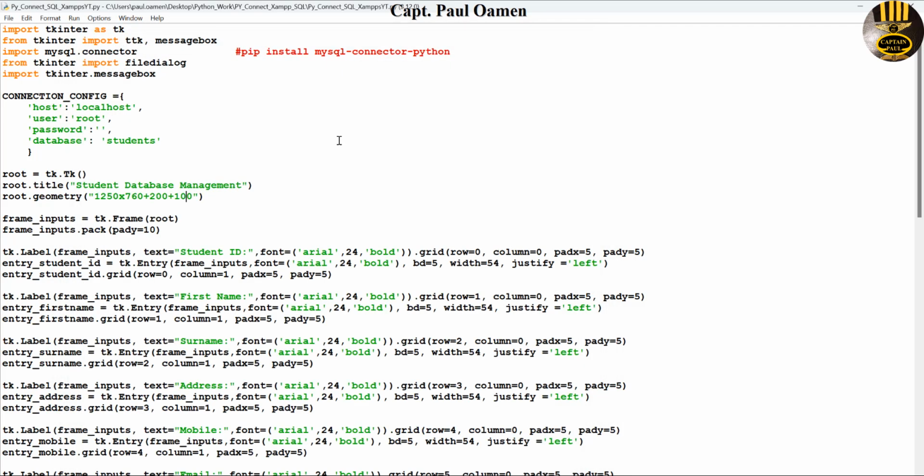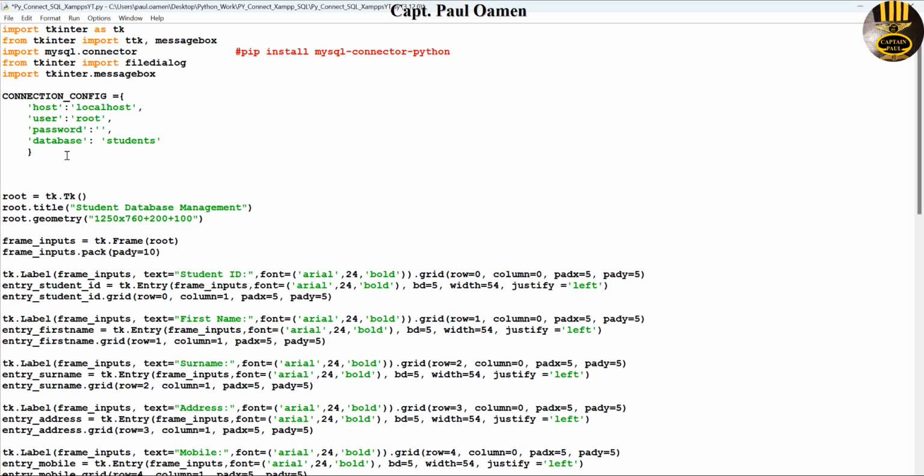Let's exit out. First of all, I'm going to try this out to make sure it works. So right underneath here, I want to create my function. I'm going to call that function connect_to_database. That's my function there.